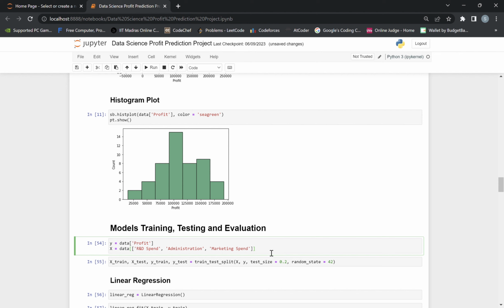Now X_train, X_test, Y_train, Y_test is called train_test_split, test_size 0.2, random_state is equal to 42. Now we'll understand clearly. Train test split. This function is from sklearn.model_selection we saw earlier. It is used to split the data into random train and test subsets.